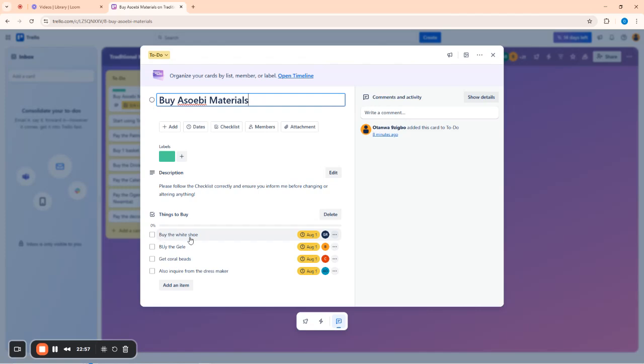Okay? So while these people are buying this white shoe, the other people are going to do other things. BC will go and buy the gele. Then the coral beads should be handled by Chinelo. Then this other person that loves amebo, Ogechi, will go and be asking about the dress from the dressmaker. Maybe she will even choose the style. Do you get it now? That is just how it works. Okay? What about this attachment here? What is it used for?